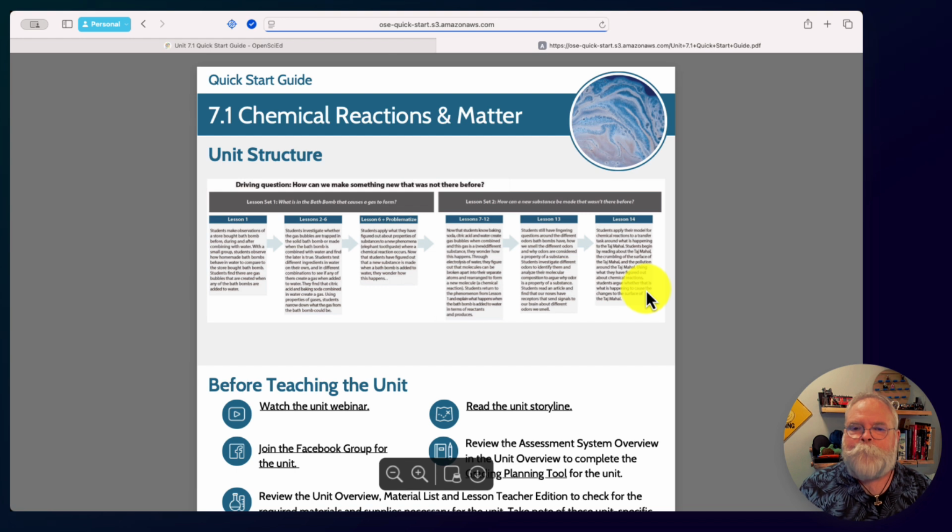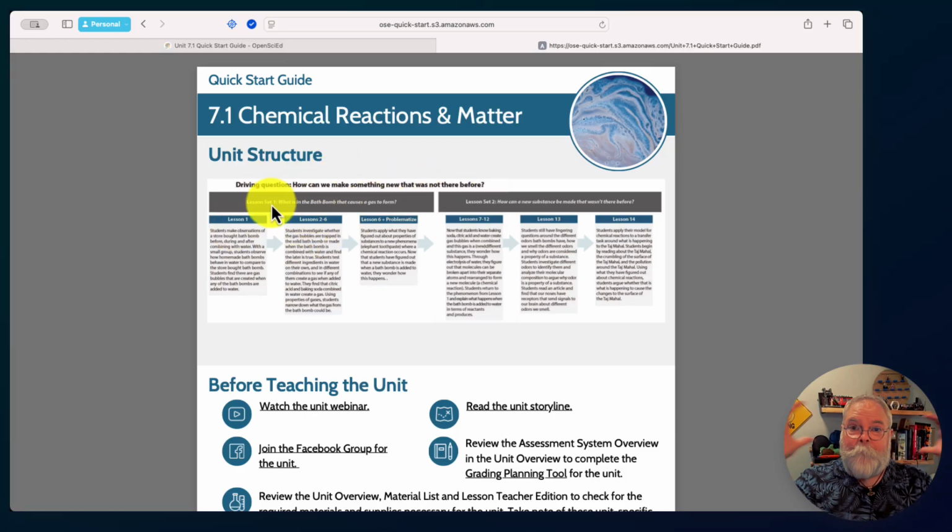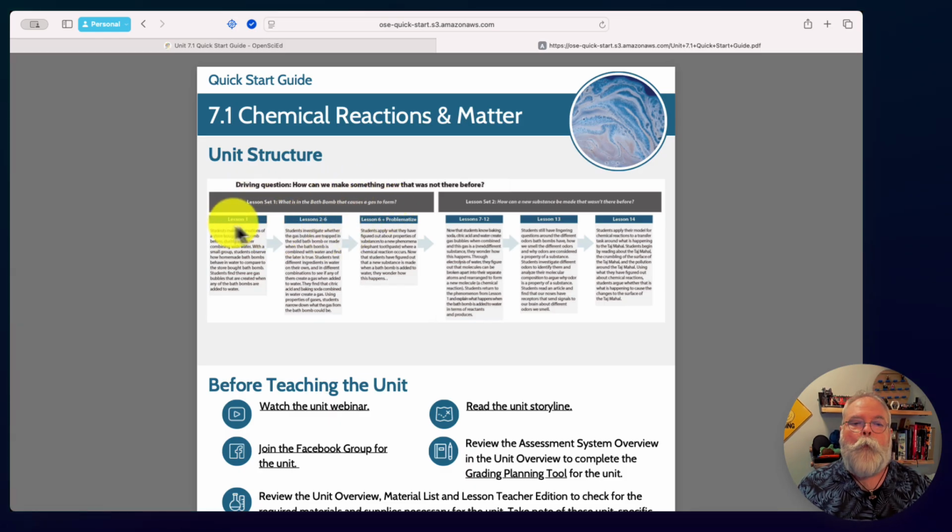And what they've done here, this unit is 7.1, chemical reactions and matter. Here's the driving question for the whole unit. It gives you a really big overview. Here's the first lesson set that is lessons 1 through 6, kind of what they're trying to accomplish. And the second lesson set, lessons 7 through 14, what they're trying to accomplish.